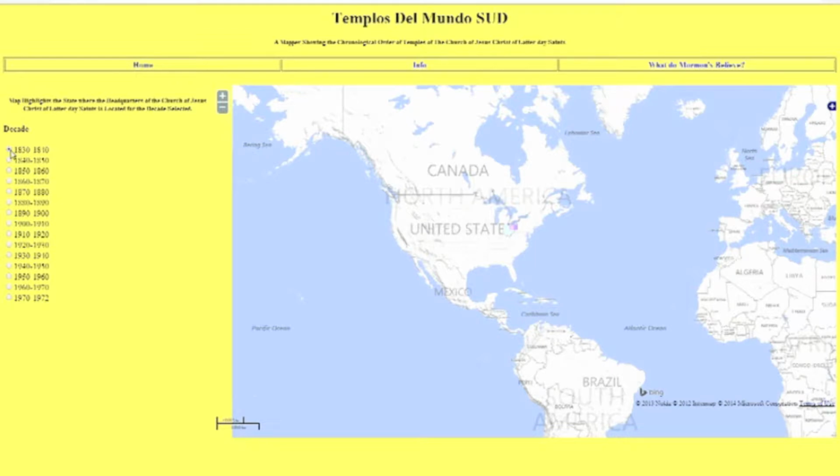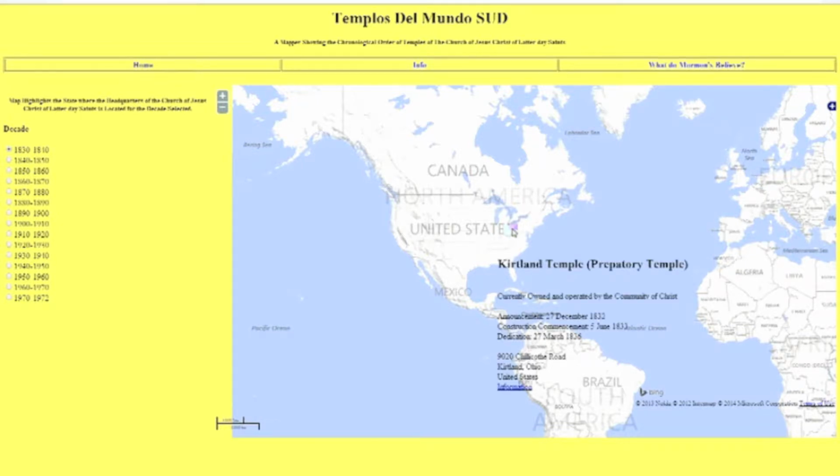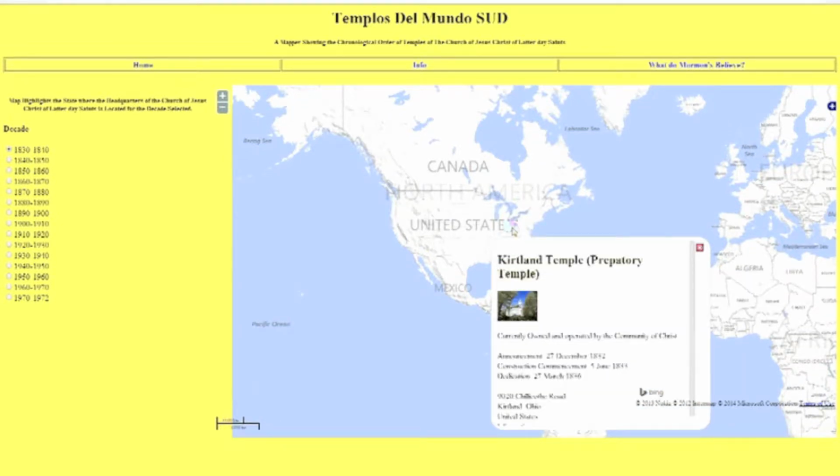This is when the Saints were living in Kirtland, Ohio, and you can tell where the church headquarters is by the state that is highlighted, and then the temple was made here where it is pink. We can click on the temple and it shows what the temple is. It's currently owned and operated by the Community of Christ, and then that's when it was announced, constructed, and dedicated.